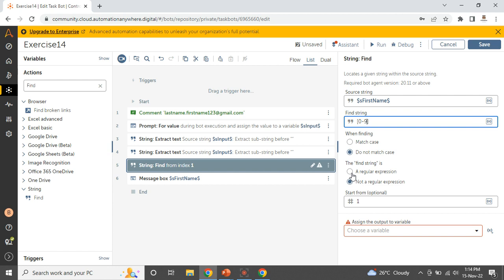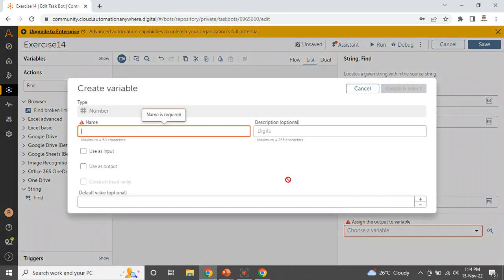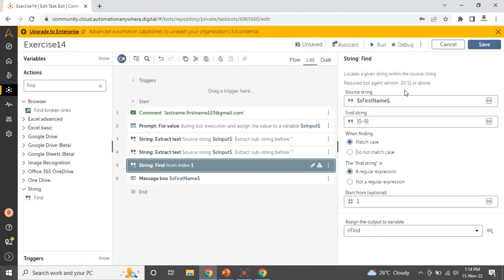Here you have to take regular expression with a match case. I am taking match case regular expression because I told you this is a regular expression we are finding now. And start from one, first index, no issue. And I need to create a variable and store it. Yes, find, or n find, because this is a number, right? So n find. Why n? I hope you definitely know this one. N is a prefix of number. That is a best practice, right?